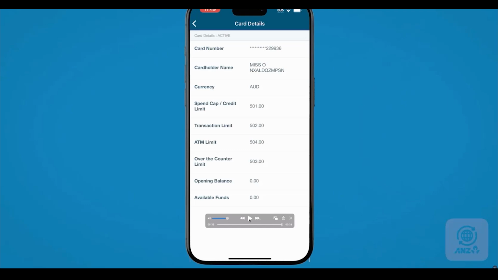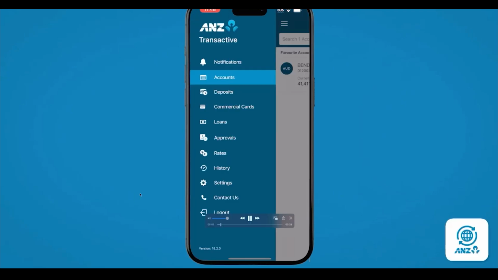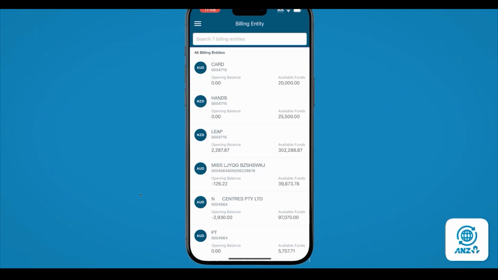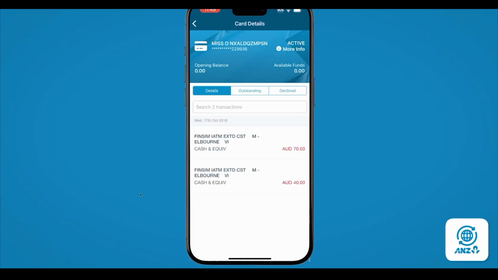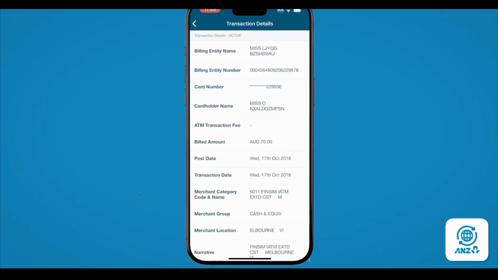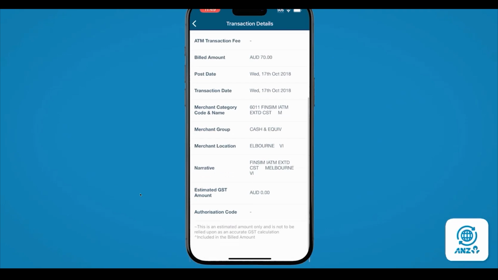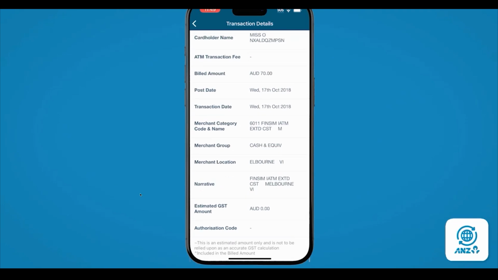By tapping on a billing entity, you can view connected cards. Tap on a transaction to view details including transaction value dates, post dates, and merchant category codes. Search through your list of transactions that are categorized by details, outstanding, and decline screens. And you can search using labels such as a merchant name, a transaction amount, a value date, and card number.